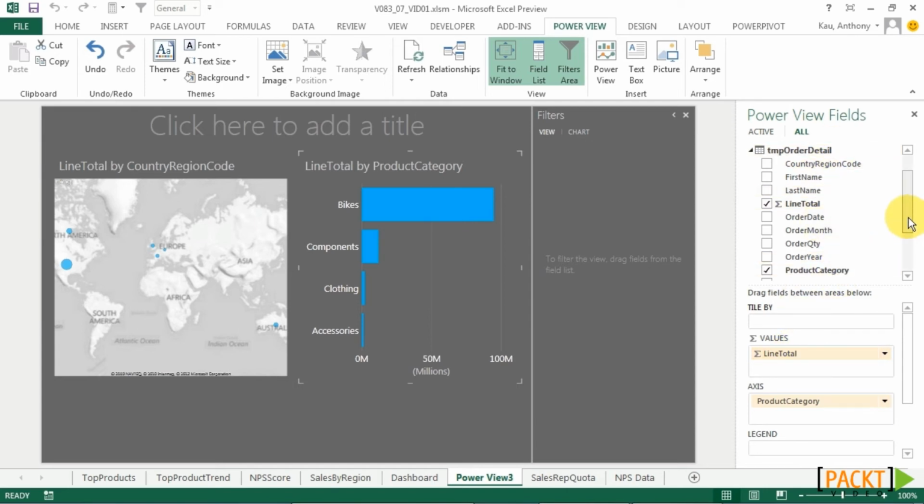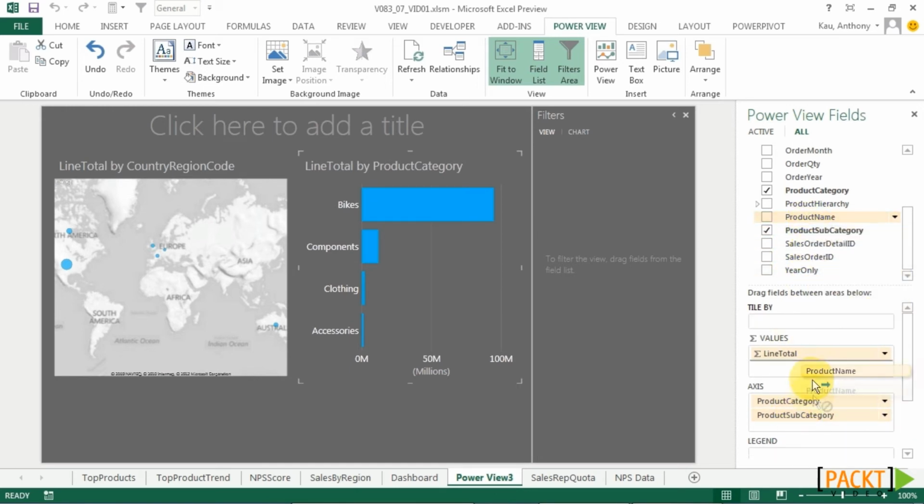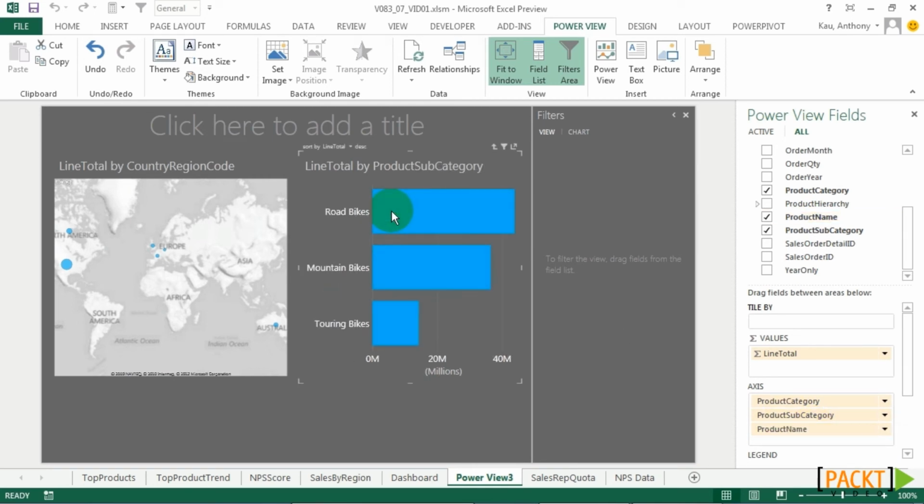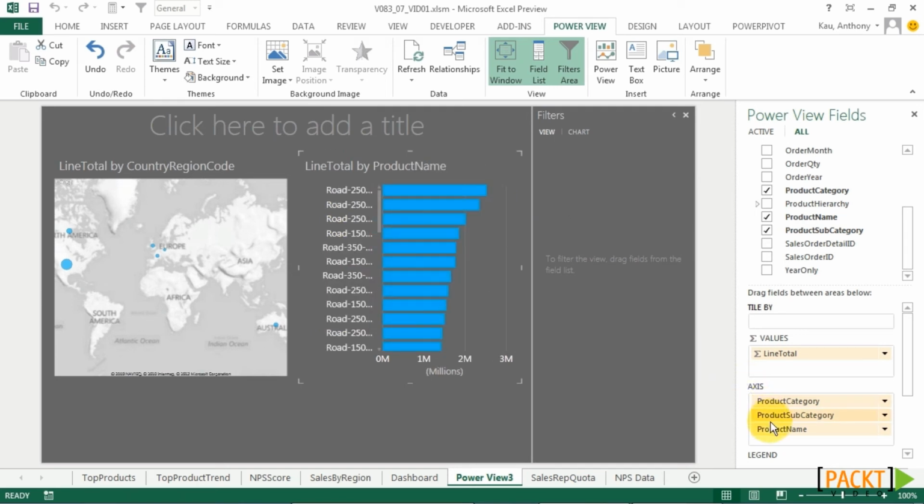Now, under the axis, we'll draw product subcategory as well as product name. So now when we double-click bikes, we'll see the subcategory road bikes, mountain bikes, touring bikes. We can also go one level deeper into the product name just by double-clicking. To get back to the top, we hit this drill up arrow.